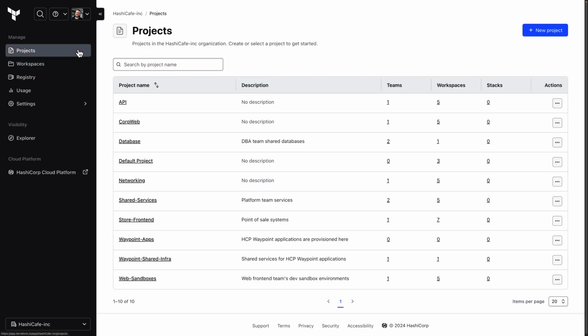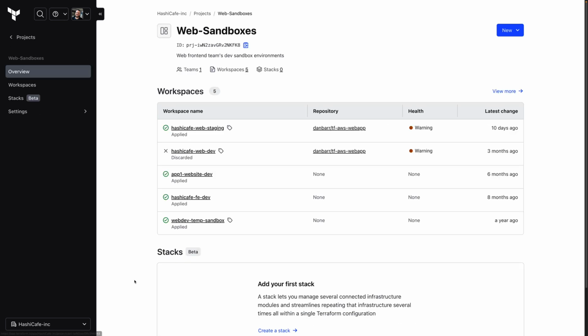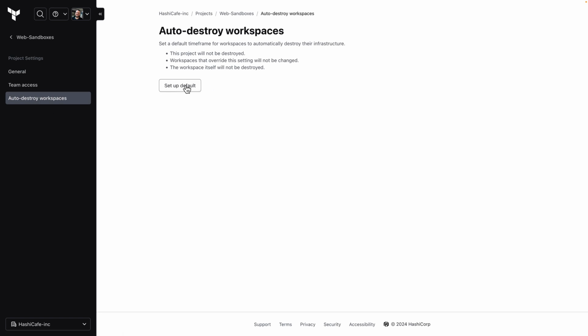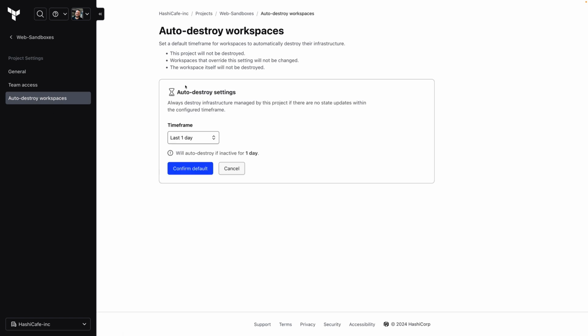Projects in HCP Terraform are a container for multiple related workspaces, and also a place to scope things like team access permissions and other functions like policies or variable sets, now also the auto-destroy settings. So if we go into one of our projects here, I'll choose this Web Sandboxes project. If we go to the Project Settings page, you can set the default auto-destruction timeout, which will be inherited by all workspaces in the project.